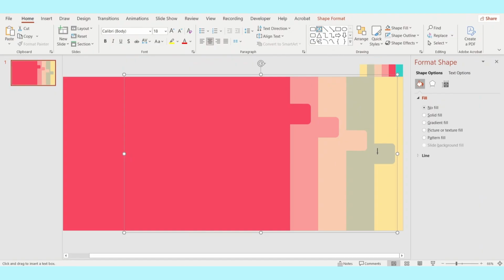Click on Text Box and type the number 1. Select the text, then choose a font you like. I'm using Lolita 1 for a bold and fun look. Next, increase the font size so it stands out nicely.